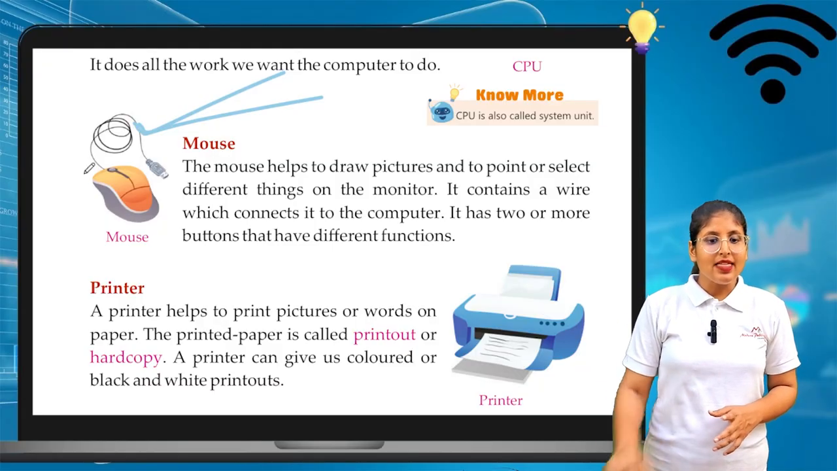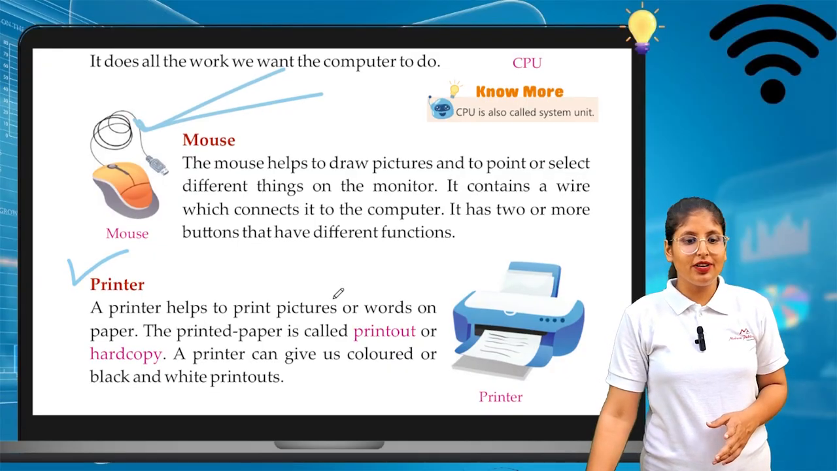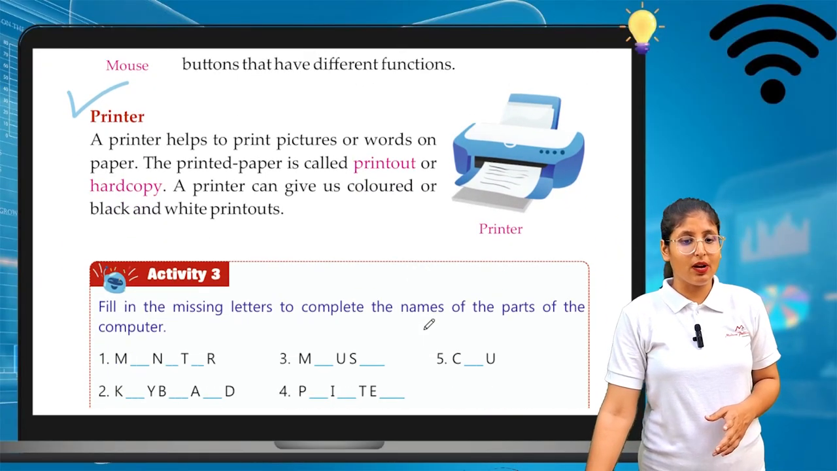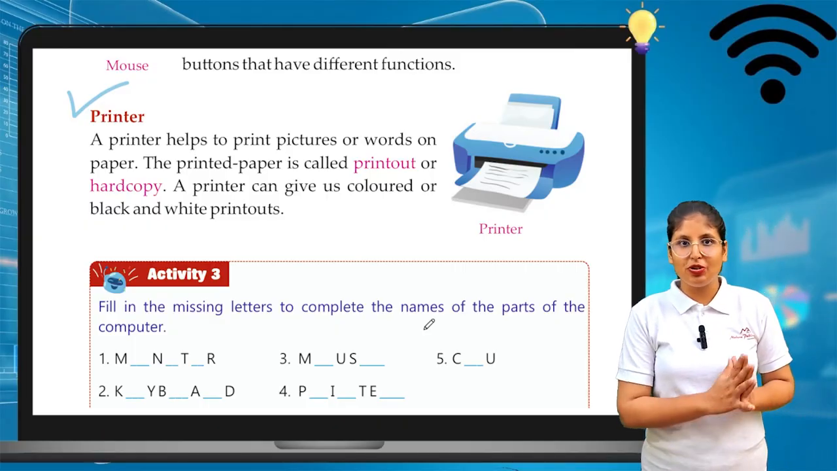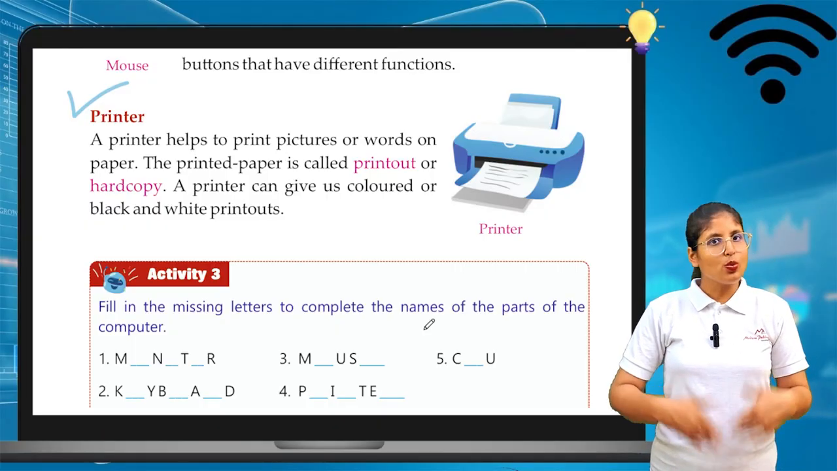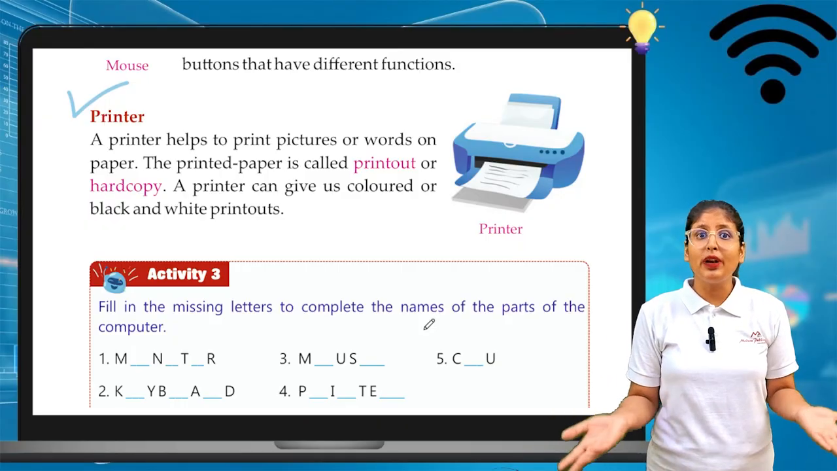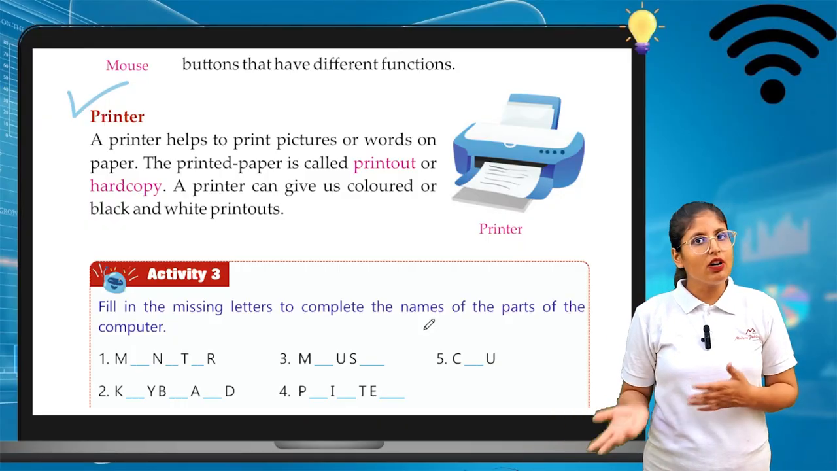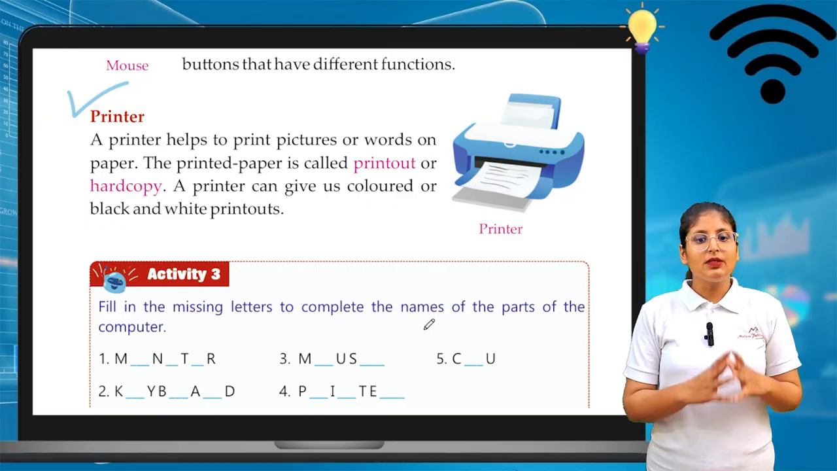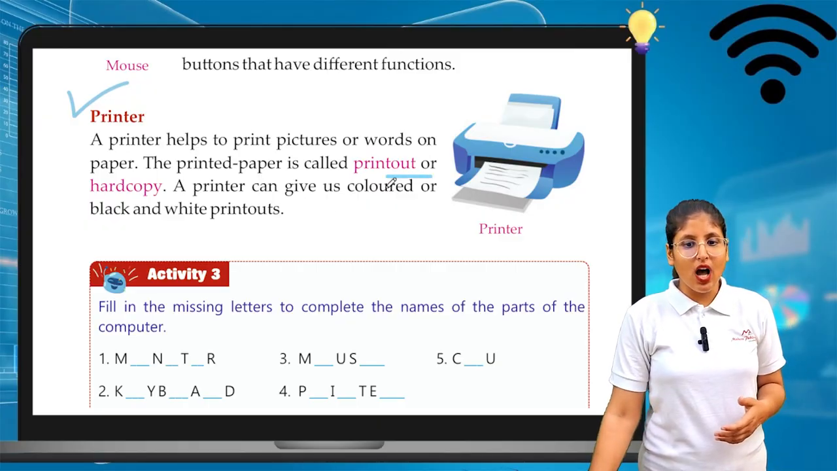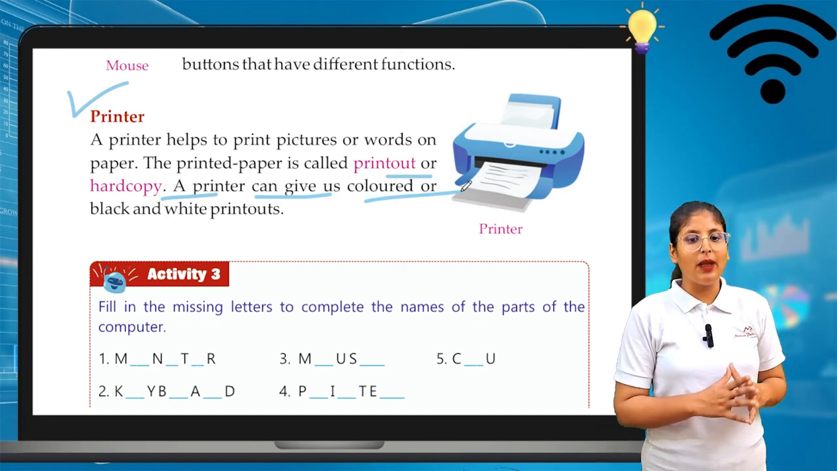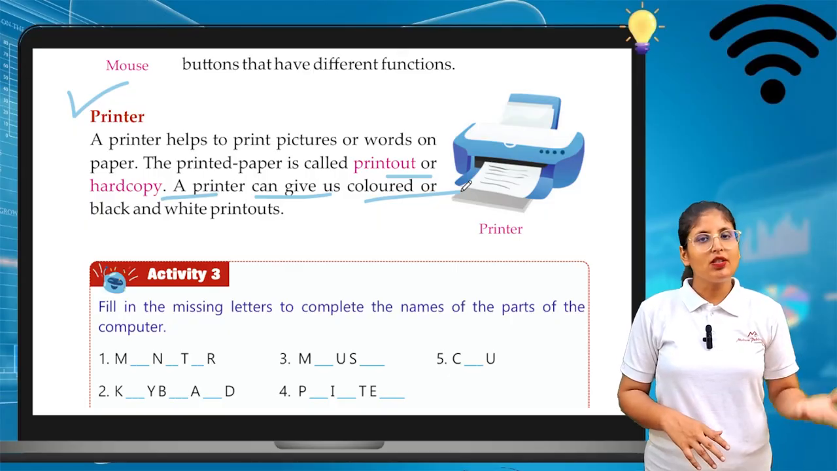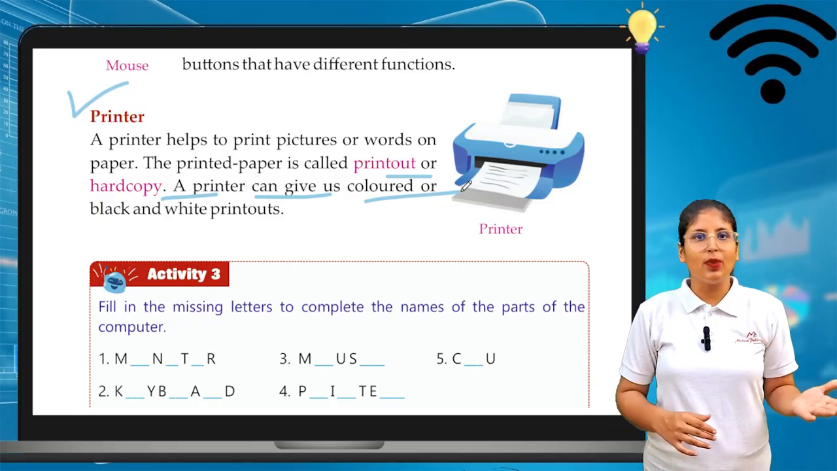Okay, next is the printer. The printer is also connected with the computer. We can say our printer helps to print pictures or words on paper. With the help of the printer, we can do black and white print or colored print. The printed paper is known as a printout or hard copy. A printer can give us colored or black and white printouts. So there is also a color printer and a black and white printer.